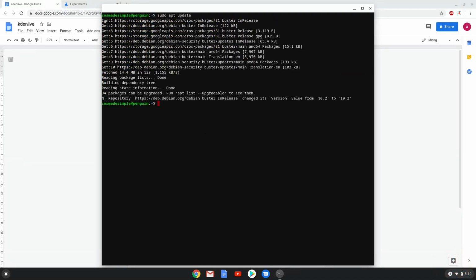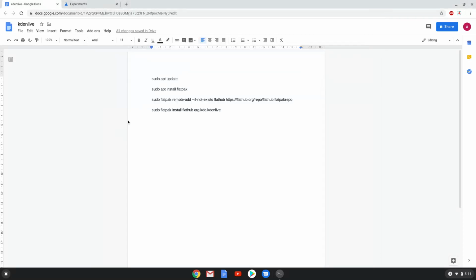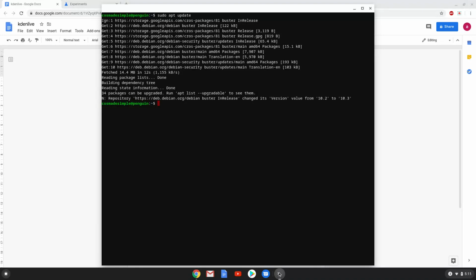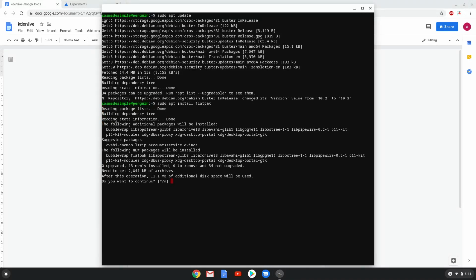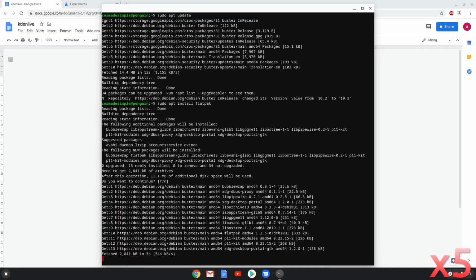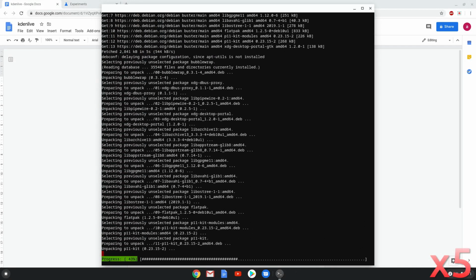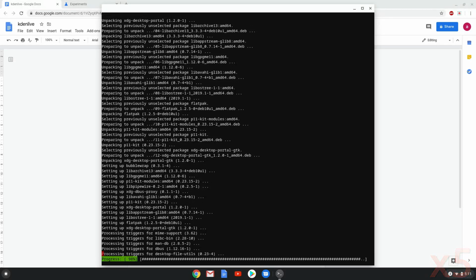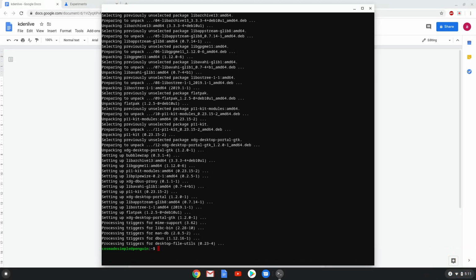Now we will install Flatpak with the second command. Press Enter to confirm the installation. Now we will add the official FlatHub repository to our system.